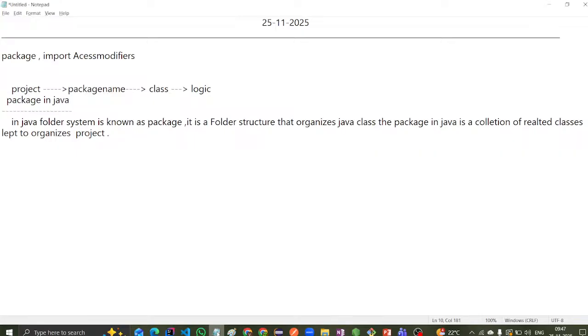That is about package. So what is the main purpose? Let me write the uses: to reuse the code, and to provide access control, like public and default. These are the uses, and to organize the code, or organize the Java classes in your computer.